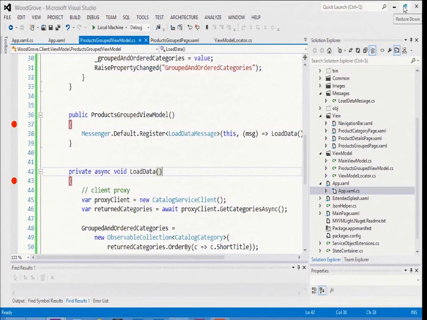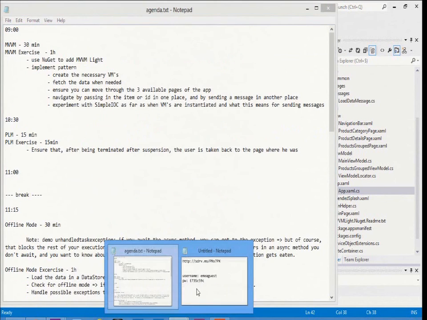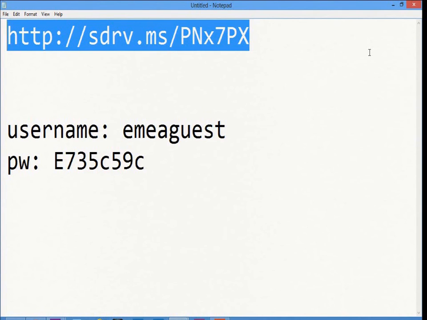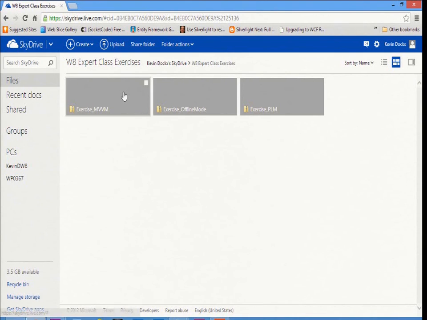Okay, so there's an exercise on this one, of course. You can find the exercises here. That's just linked to my SkyDrive. The first few exercises are on there already. And it's the MVVM one. You actually get the same starter solution I started from. You got that? It's this one, exercise MVVM.